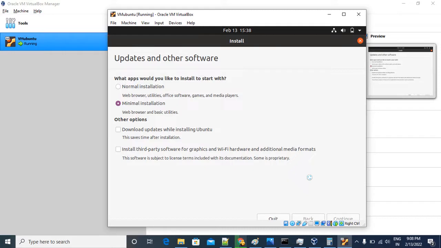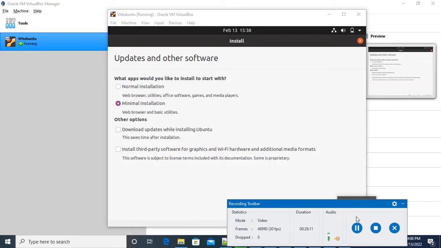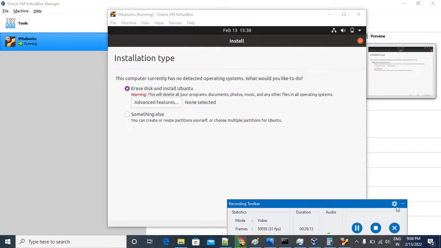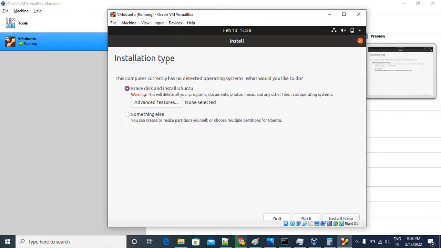Yeah, again it is loading. Updates and other software, fine. Let me pause to save your time. Yeah, then the next step is installation type. This computer currently has no detected operating systems. What would you like to do? Yeah, erase disk and install Ubuntu is selected, right? So I am continuing. Install now.